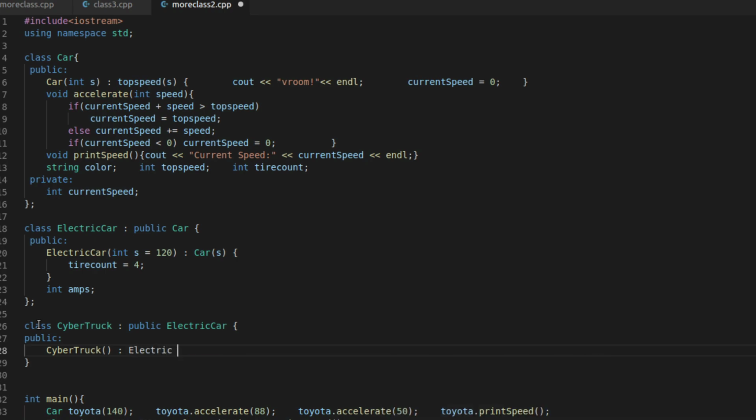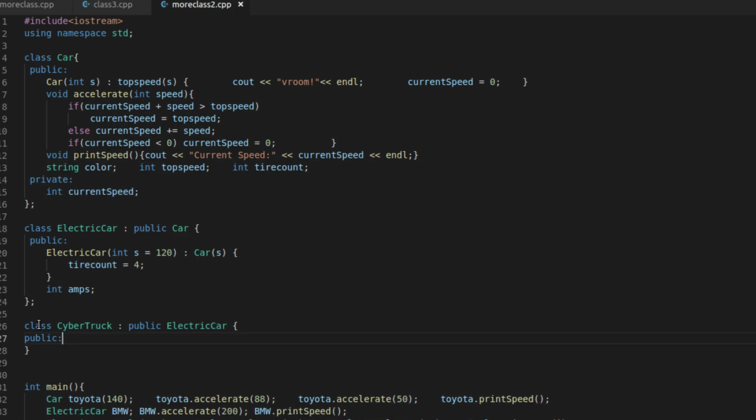Initializes electric car. Actually, just to prove a point, we won't even put a constructor because this one we're okay. Because what's going to happen is it's going to call the default constructor here, which will make S be 120, and then this will be called 120. So yeah, we don't need that.